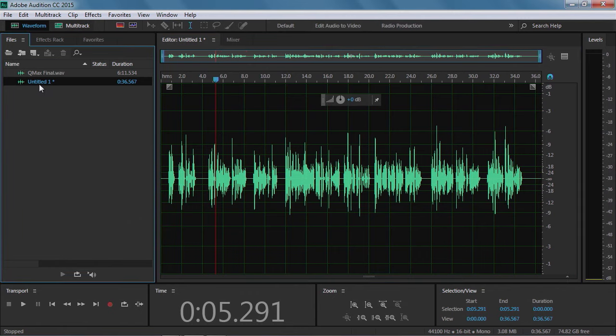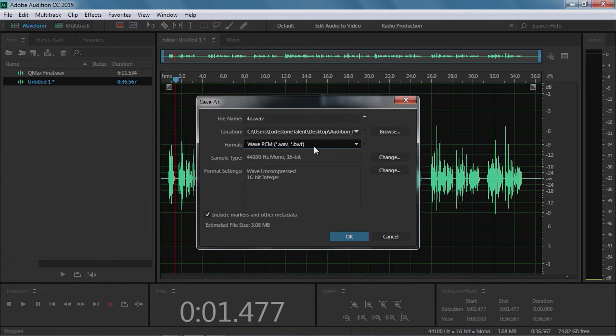Once again, the format. I'm going to leave it as a WAV file, but if I wanted to, I could choose any of these file formats here. There's quite a few of them there. Personally, I like working with the WAV because it's uncompressed, so I'm not losing any data, so I'm going to leave it as that right now. The sample type and the format settings, those are already set for me. You can change them. I generally don't. I leave them as whatever the native was for this file, and then I just tell it OK.